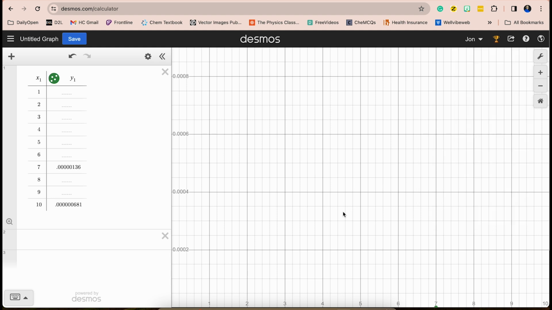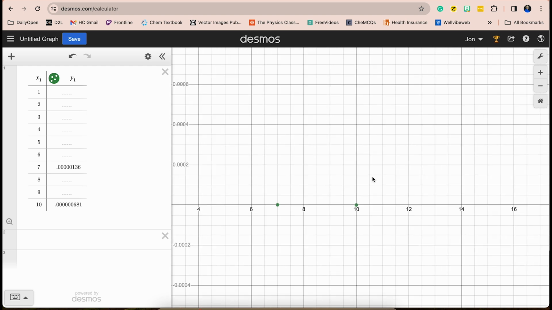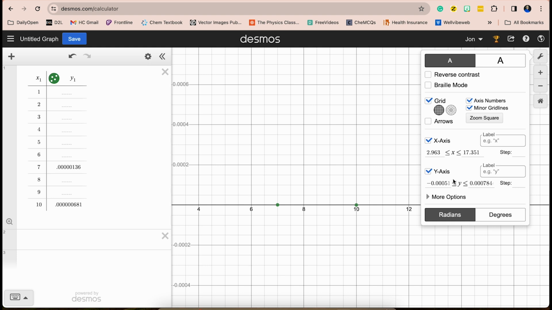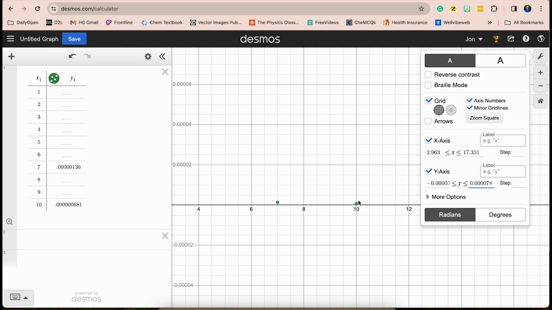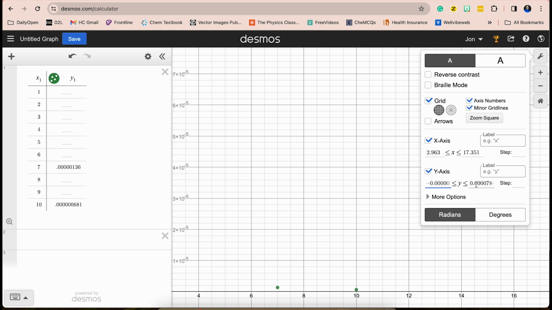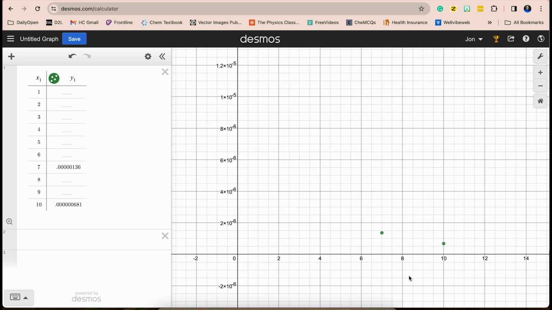Now let's see if that works. Maybe I need another 0. Yeah, maybe even another 0. There we go. Now we can start seeing. So you're going to have to play around with the y-axis, and you'll have a ton of different points that are going to come here. And I'm just going to go ahead and give you the equation. It's going to be y equals c over x squared.